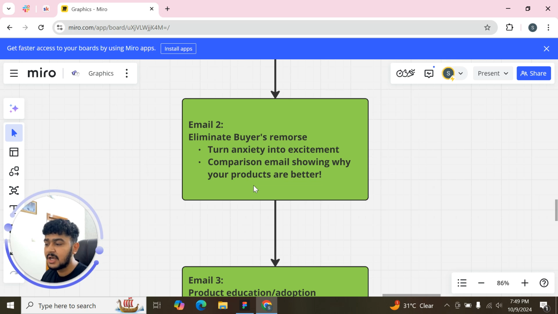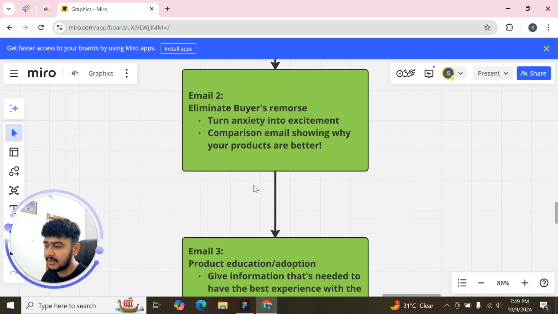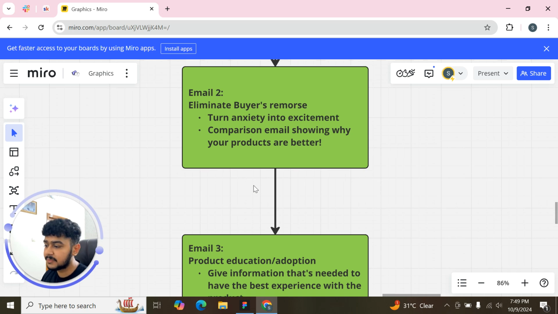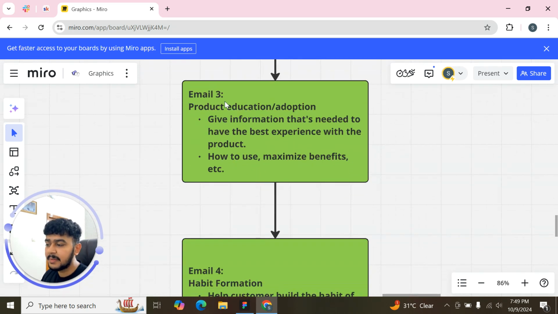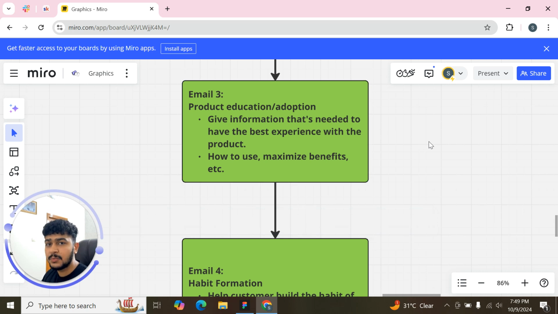This way it just reconfirms their decision of buying from you, and this really reduces the return rate of the product. Now, the third email will be a product educational or adoption email. So give information that's needed to have the best experience with your product and how to use it to maximize the benefits. By teaching them how to use it, we also help them make a habit of using your product.